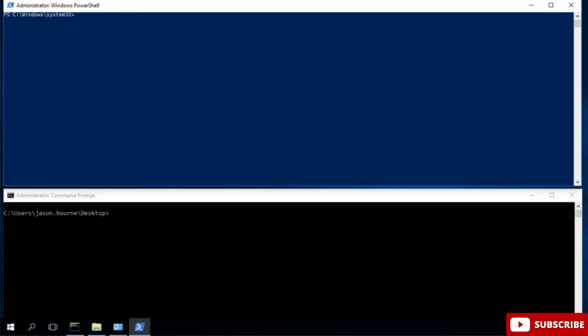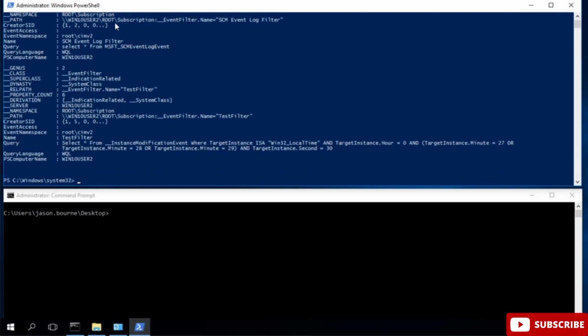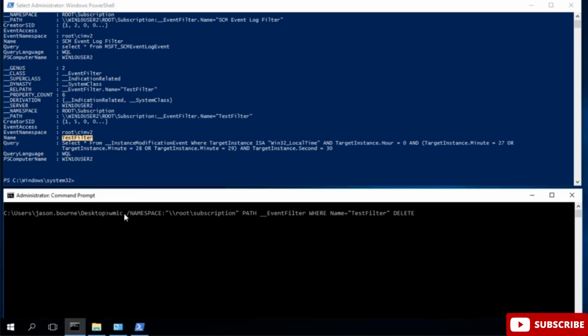In case you want to delete the WMI event subscription, here's a way to do that. First, let's query the filter and see what the name is. We could see the event filter we created, and the name of it is test filter. There is an option to delete WMI event subscriptions with PowerShell, but for this demo, we'll use WMIC instead. With this WMIC command, we are targeting the namespace root subscription, the path event filter, and deleting the filter where name is test filter.